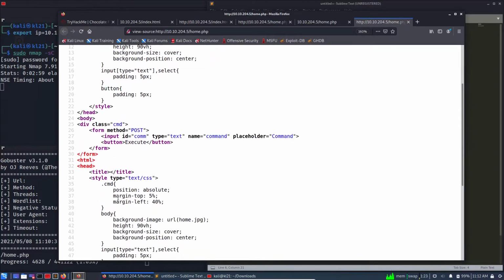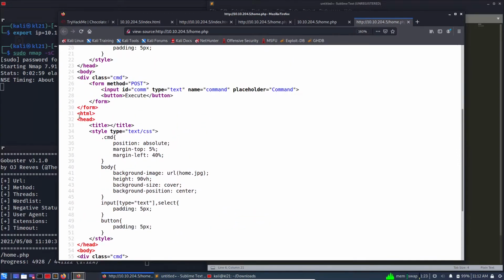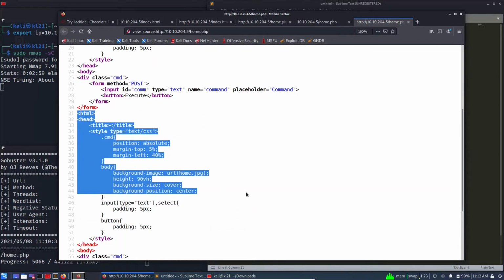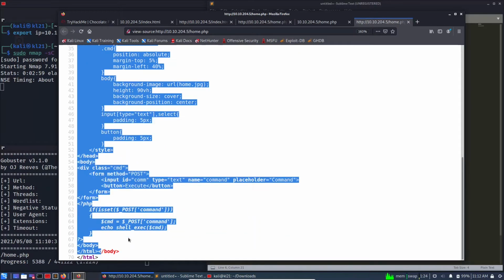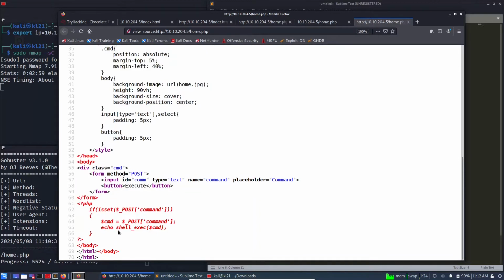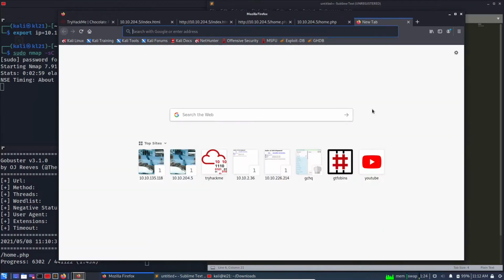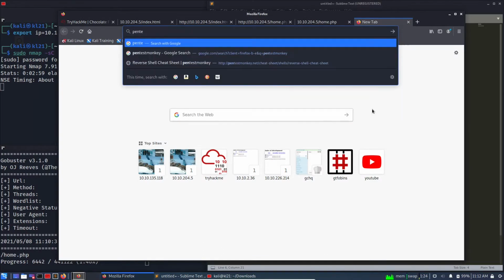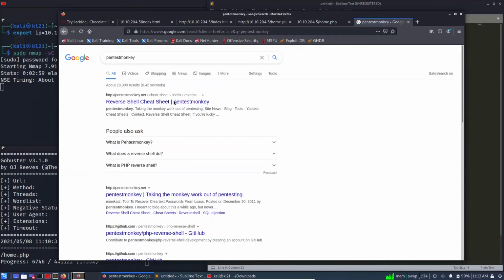So from here the code is starting, and the main thing is written here. So there is no filter, and it is just running a command using shell exec. So that means we can run anything. There is no filter, looks like. Let's see, pentestmonkey to see if we can get a reverse shell.